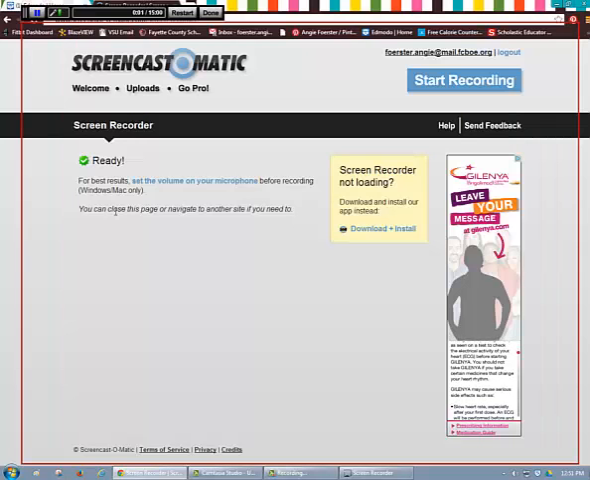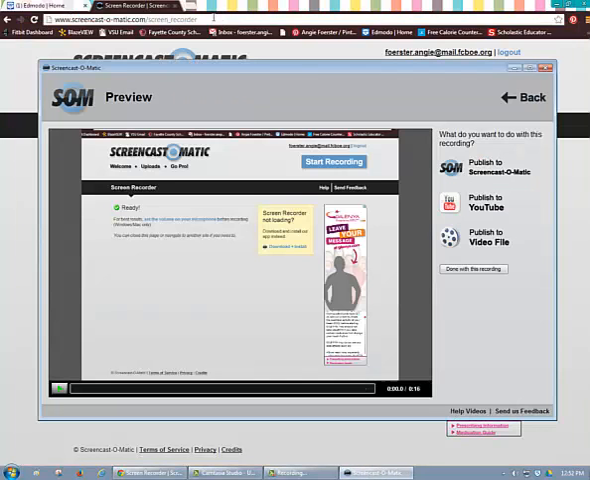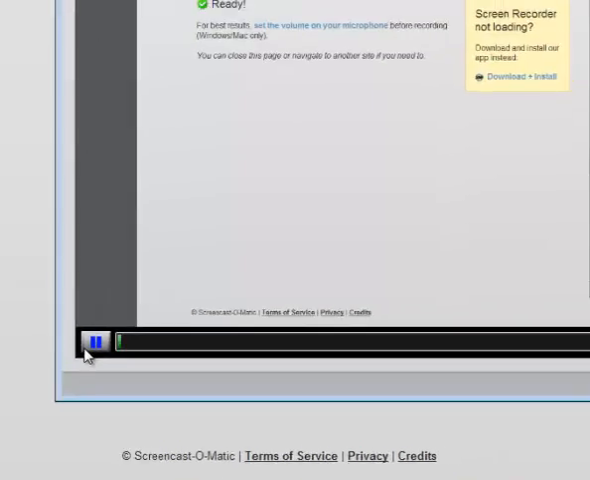Now I'm recording my screen. Everything I say and however I move my mouse is going to be recorded right there. If I wanted to pause, I could click pause, or I can select done. I'm going to select done, and then I have to decide what it is I want to do with my video file. I can play it and see what it looks like.